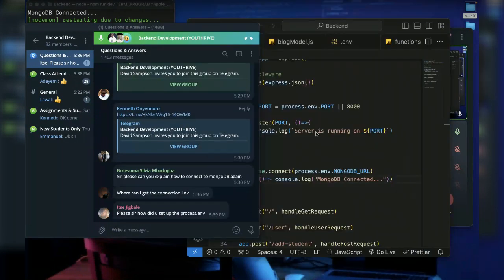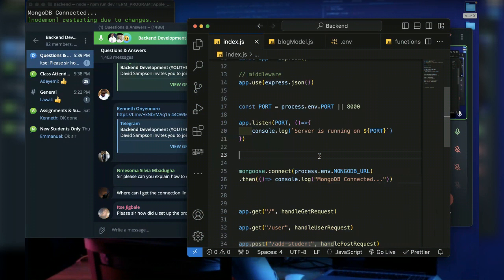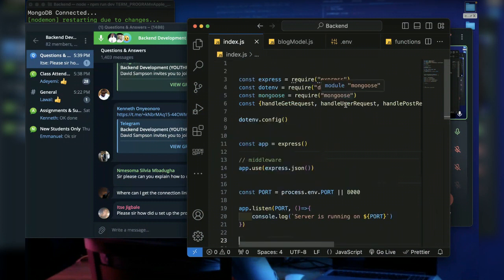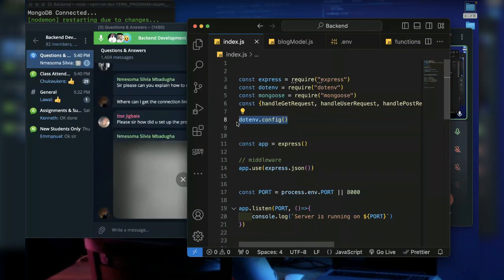The process.env is the .env. The first thing you need to do is to install dotenv. Now, you install dotenv the same way you install Express and Mongoose. So you bring in dotenv, and then you can configure dotenv. With that done, you've configured your environmental variables, but you need to create a file.